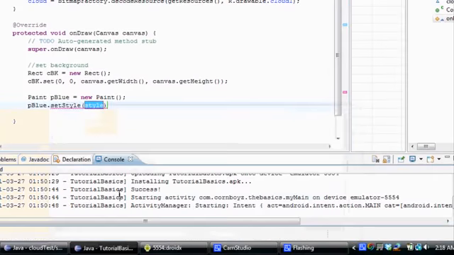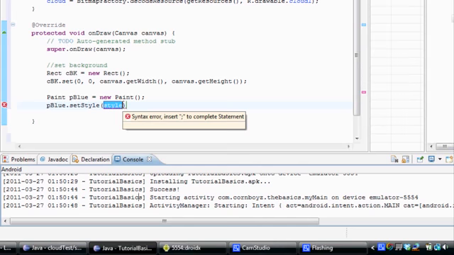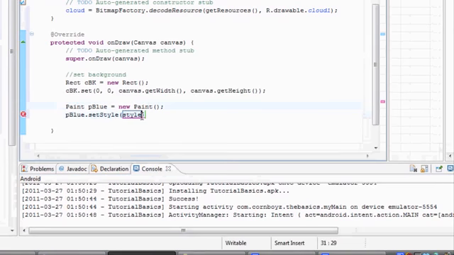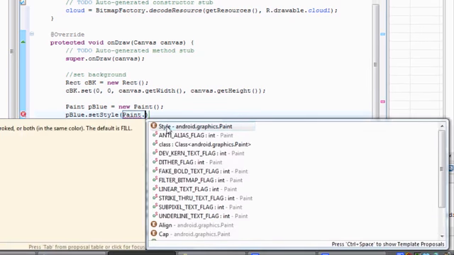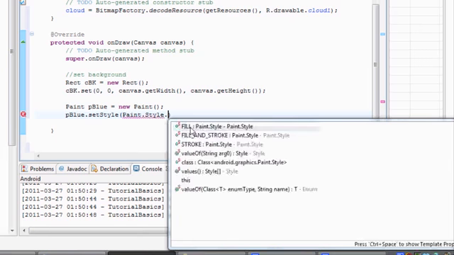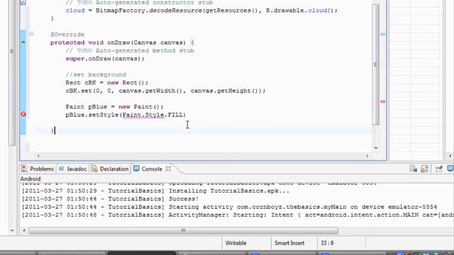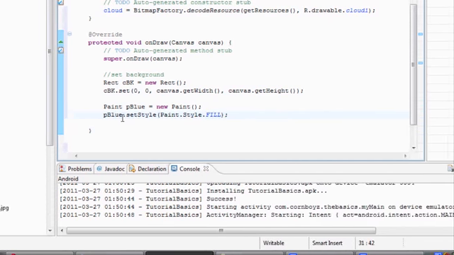So set style, and we're going to set this equal to something. We're going to look in the paint class to see what's available. We're going to set it to a fill, and to do that, we're just going to look through the paint. Then we're going to say style dot, and then we have fill, stroke. You guys can play with those, just see what's what. But we're going to use fill because we want the whole background to be filled, and that's the painting style that we're going to paint.